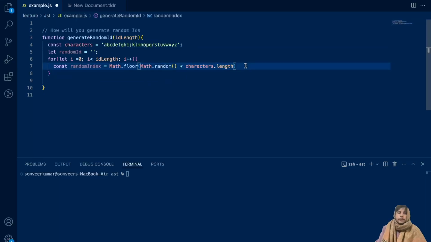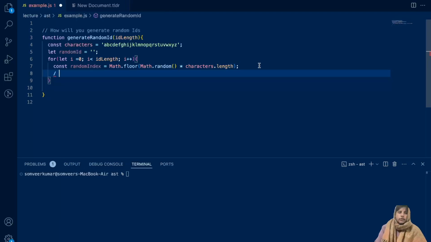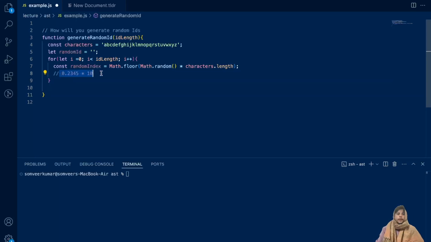Let's understand it with a simple example. Suppose Math.random generated the number 0.2345, and suppose we want to generate an index less than 10. Multiply it by 10. It is going to be 2.345, and when you take its floor value, that is going to be 2. So this is less than 10, because we multiplied with 10.